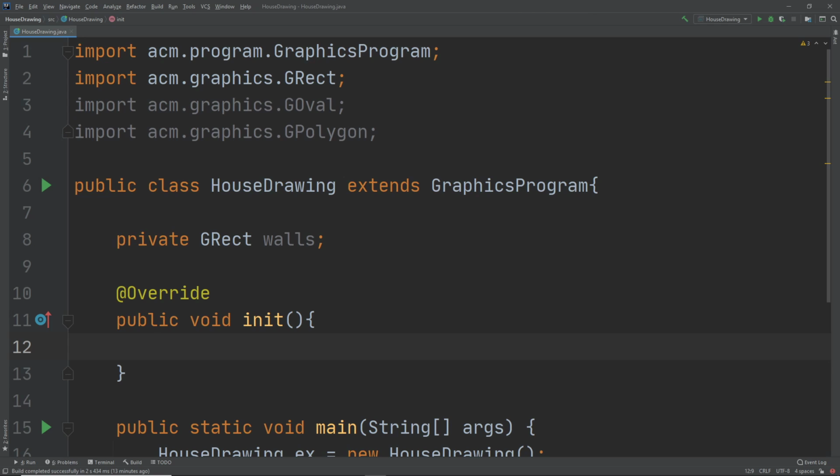So we're going to have a method that handles drawing the walls. We're going to have a method that handles drawing the windows, the door, all separated. And then in the init method, we'll just call them in order. That way, if something goes wrong, we can say, it went wrong with the walls, so we look in the walls method. We don't have to check anywhere else.